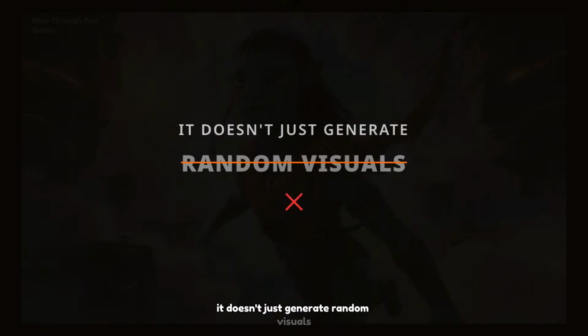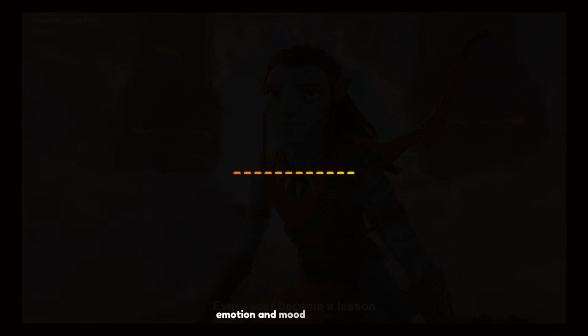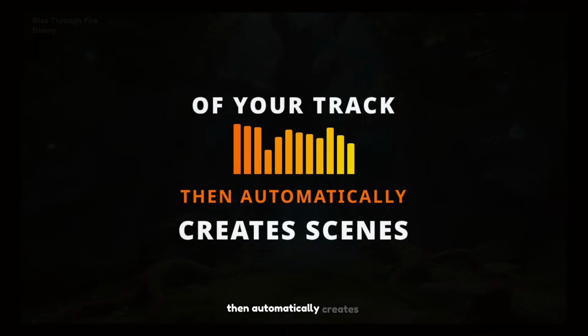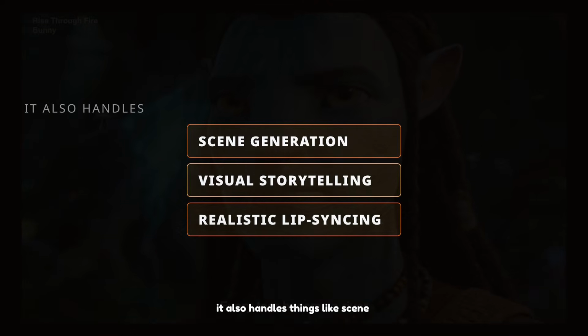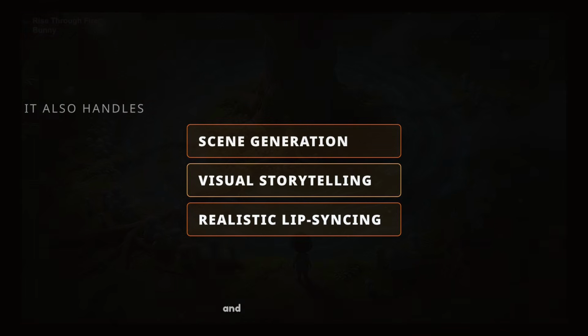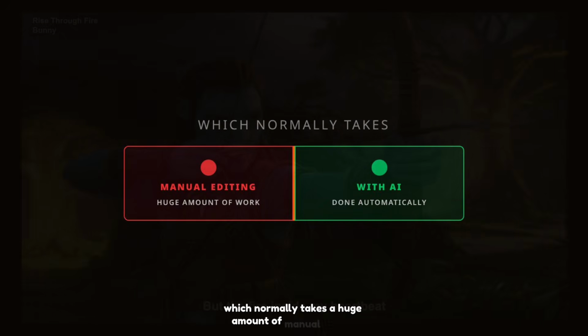And the crazy part is, it doesn't just generate random visuals. The AI actually analyzes the rhythm, emotion, and mood of your track, then automatically creates scenes that match the music beat by beat. It also handles things like scene generation, visual storytelling, and even realistic lip syncing automatically, which normally takes a huge amount of manual editing work.